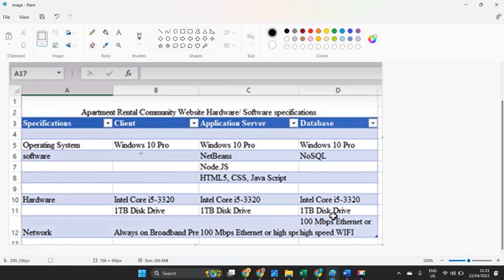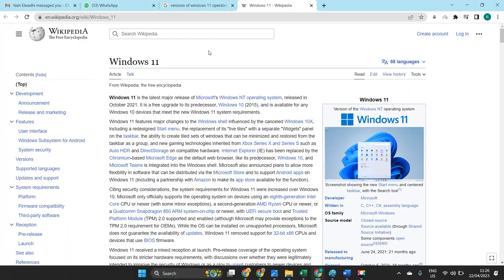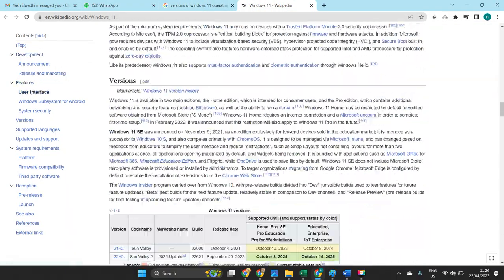So make sure you visit the internet and search for the Windows operating system. When you cross check on the internet for the different types of versions of Windows 10, it is possible to find different versions. So make sure you mention your own version. For example, let me show you. See, I'm cross checking Windows 11 versions. Just search for it, and we can see different types of versions.